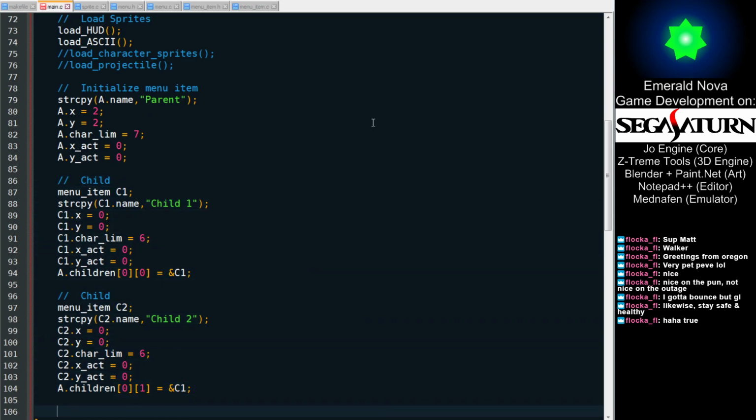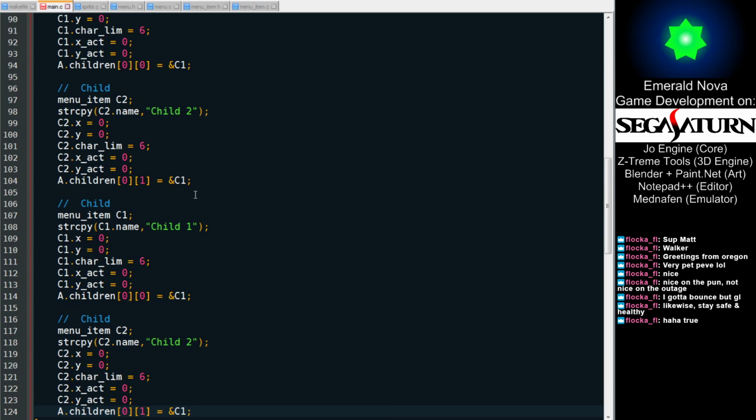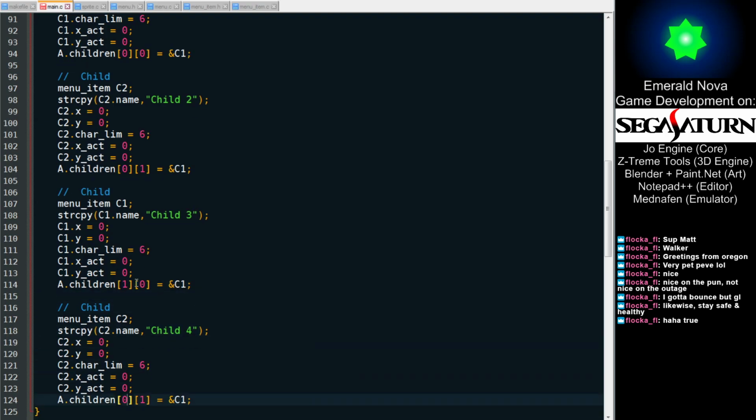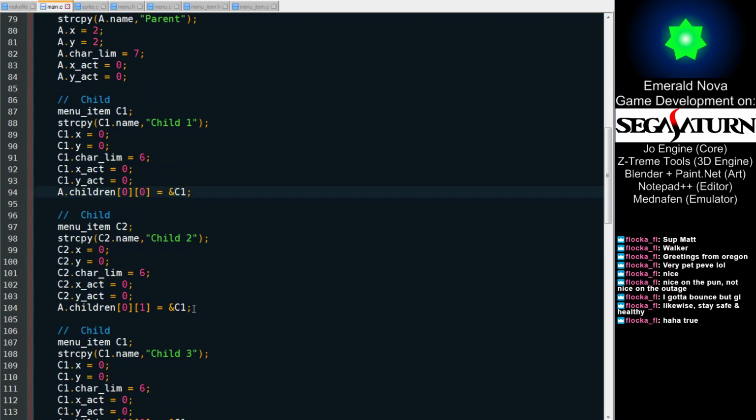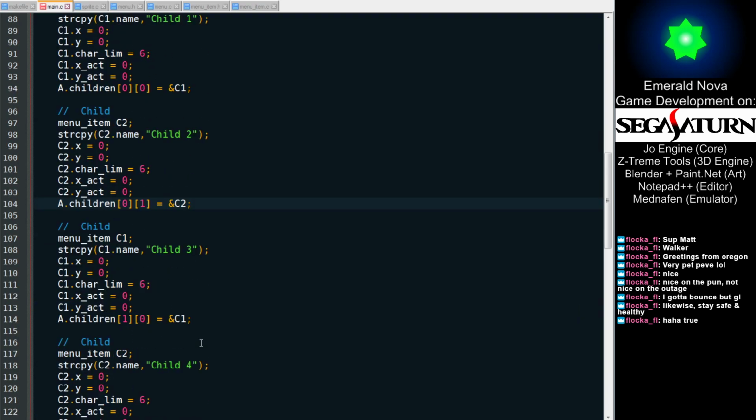Child 1 and Child 2. Okay, so it doesn't quite work. I don't know why that is, but I know it doesn't work because we should be seeing Child 2 already. That should not have happened. Oh, that's why, because the pointer was wrong.